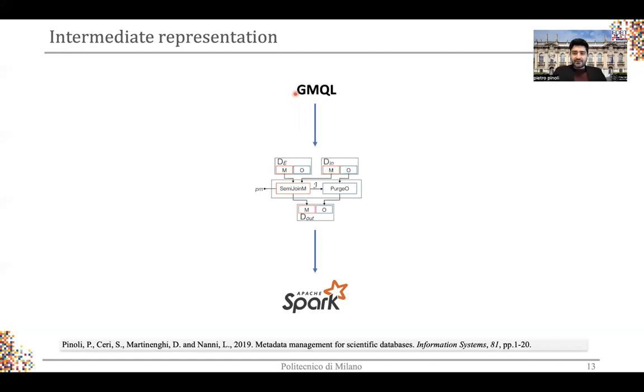The implementation of GMQL relies on an intermediate representation. An intermediate representation is a directed acyclic graph where each operation has 2 sub-graphs. One graph works on the metadata, and one graph works on the region data. GMQL is then compiled down to the intermediate representation, and an instance of the intermediate representation can be interpreted and executed by an execution engine, for example, Apache Spark.